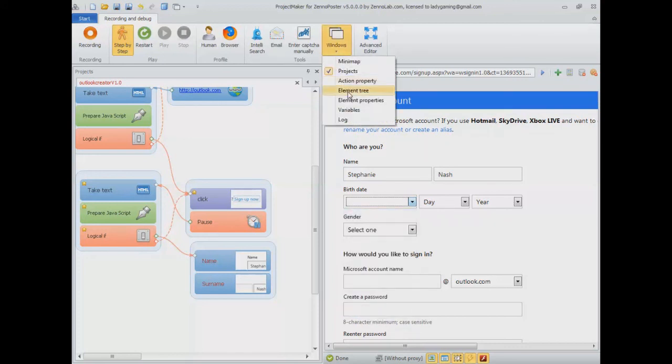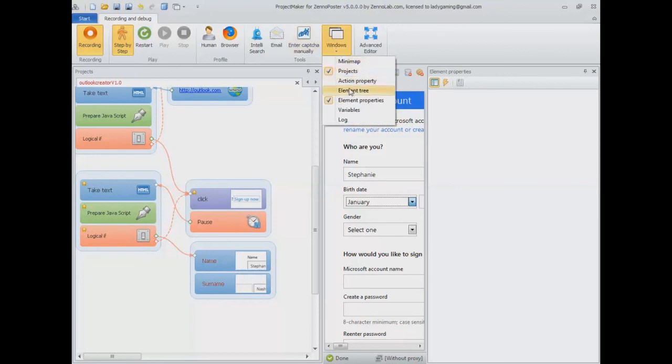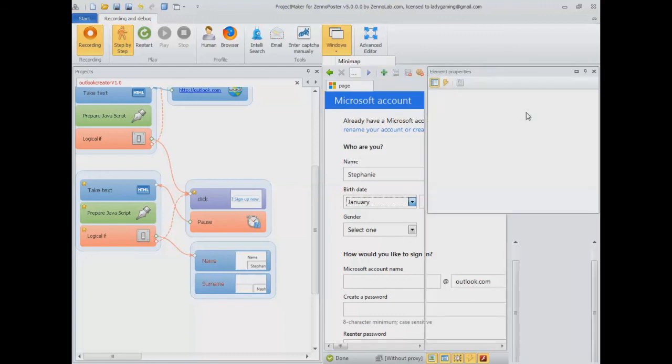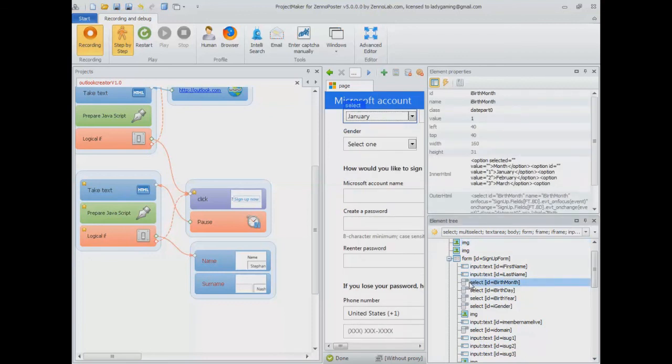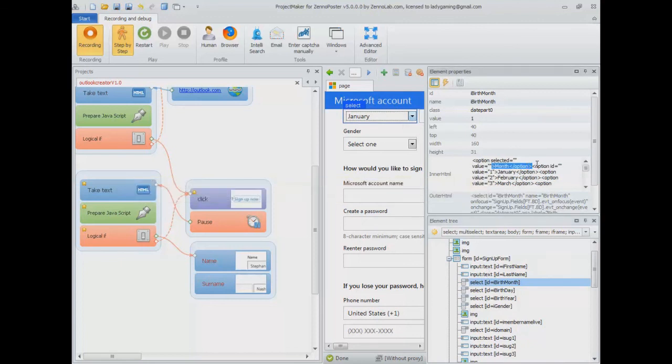You can double check this by opening up the element properties, I believe it is. Bear with me 2 secs. Is it element tree? And then, yeah, it is. Okay, so first off, you need to find the field. As you can see here, that's it there, because we've got it selected. And then here, you've got value equals month, option ID equals value 1 equals January, value 2 equals February, value 3 equals March, and so on.